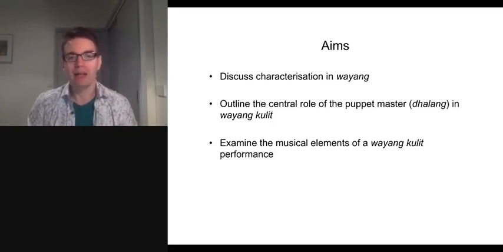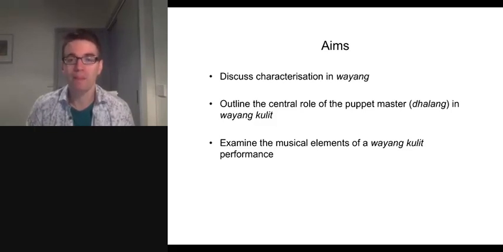Then I'm going to outline the central role of the puppet master, the puppeteer, or the dalang, who in a wayang kulit or a shadow play performance controls all aspects of such a performance. And then moving on from that, I want to examine the various musical elements in a wayang kulit performance.